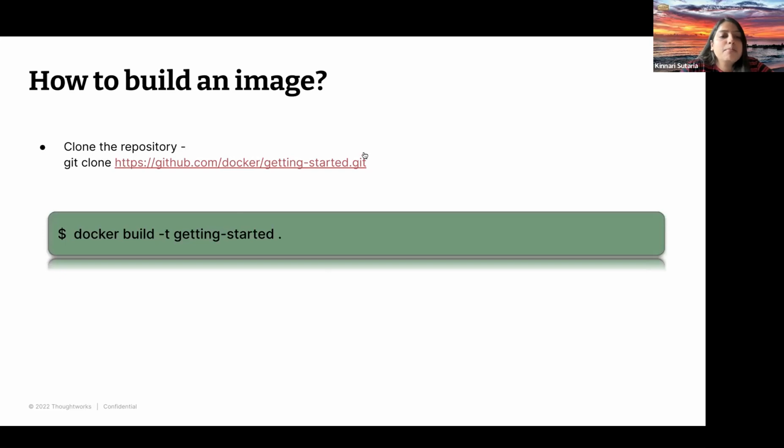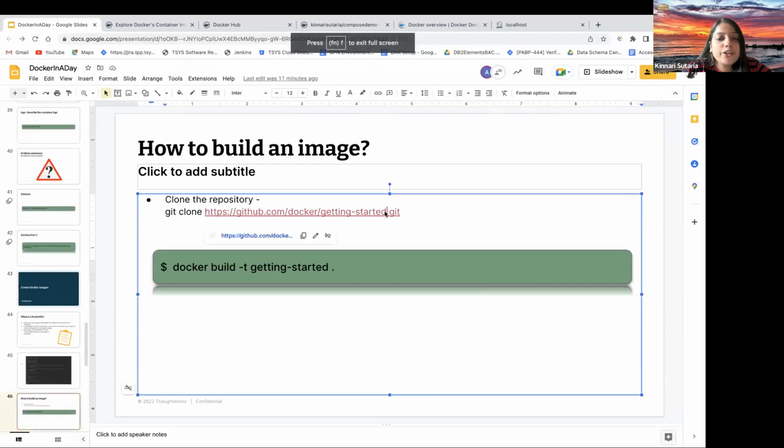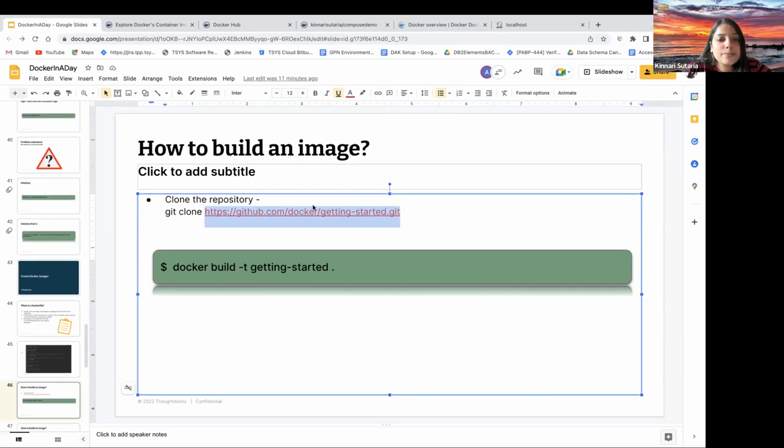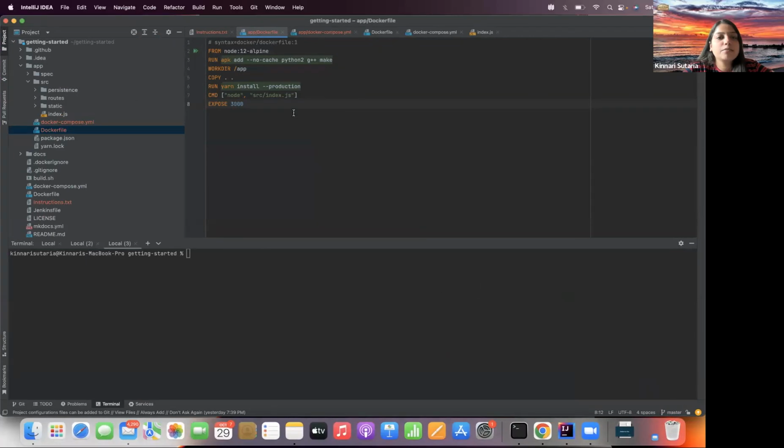So how to build an image? I'll put this link in the chat. I want you all to clone this repository. Yes, I've added it on chat. Could you please clone this repository? First, just shoot this whole command itself: git clone and the repository link. Shoot this command on your terminal, and whatever text editor you are comfortable with, open this repository over there. So, for example, I have it on IntelliJ. I'm using IntelliJ.